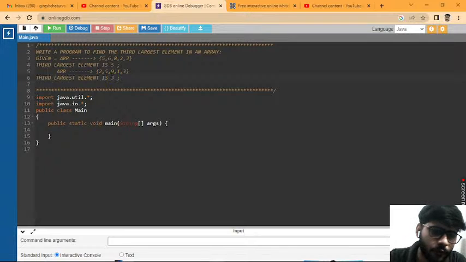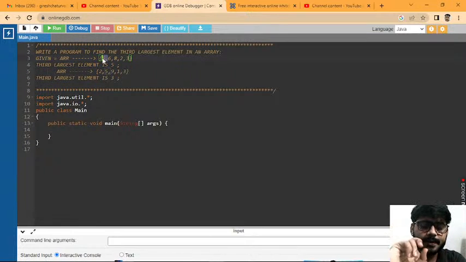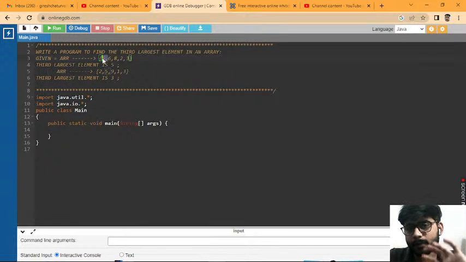The approach for that question is that I take three variables: first is the largest, second is the second largest, and third is the third largest. I initialize all three variables with Integer.MIN_VALUE. Because if I initialize the values to zero, then when any negative number comes, it creates a problem in finding the largest, since a negative number is smaller than zero. So I take Integer.MIN_VALUE.